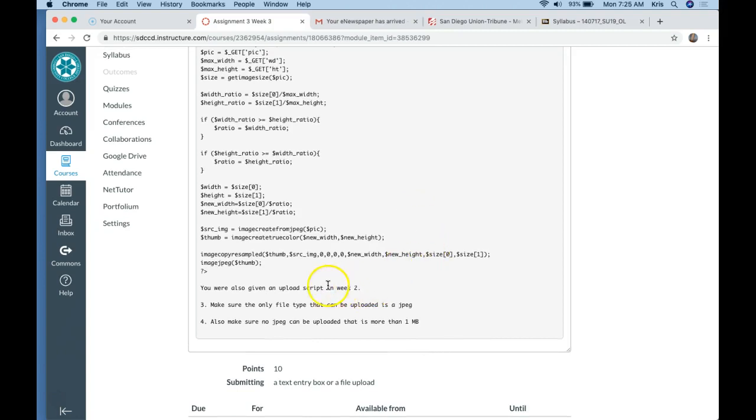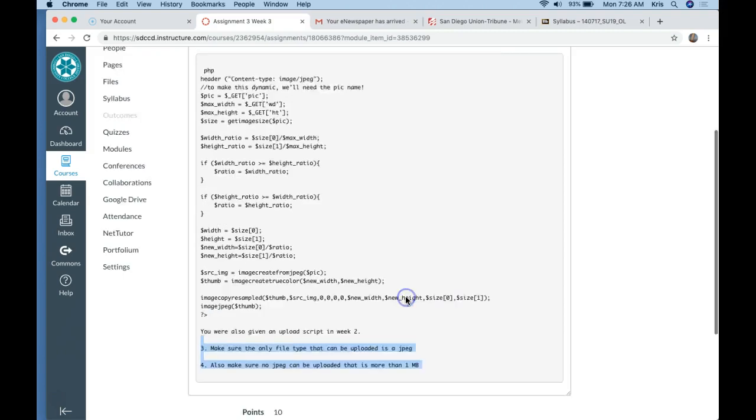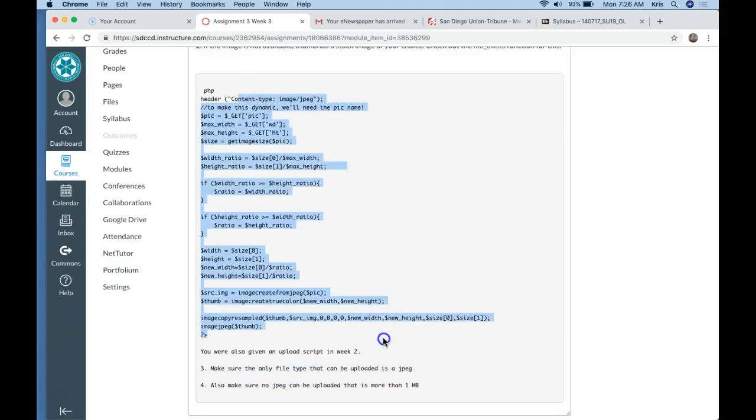And part 2, we were given an upload script last week, and in that upload, I want you to make sure that the only file type that can be uploaded is a JPEG. Now, I showed you how to do that in the video, but also I want to make sure that no JPEG that can be uploaded is more than 1 megabyte. So these things all require conditions, if statements. These are all based on the two subjects that this week covers, which is control statements, if conditions, and loops, and also arrays.